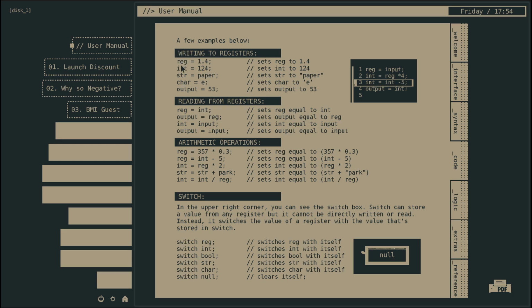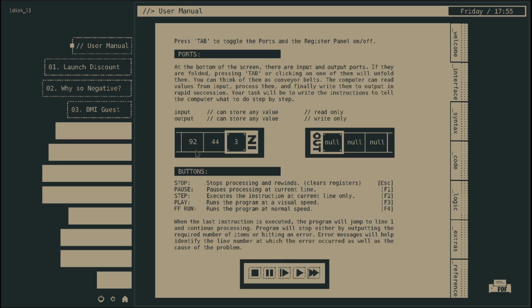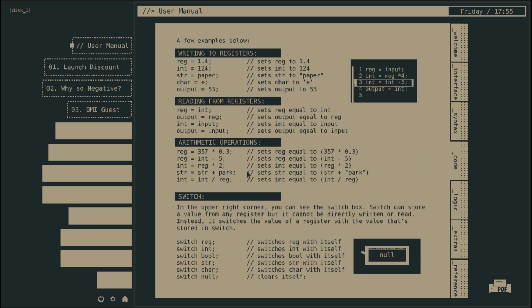Okay, so a few examples below. We got that. Reg equals 1.4, int equals 124, string equals paper, car equals e, output equals 53. And output is going to be a register, or a port. That's right, because you have your ports input and output. I thought that those were a series of values. Oh, but they would be because it's a data stream. Got it. Got it. We'll get to that.